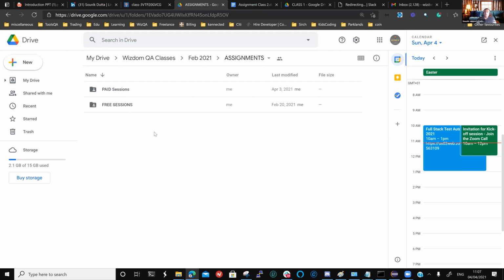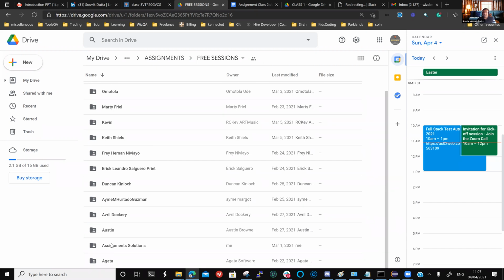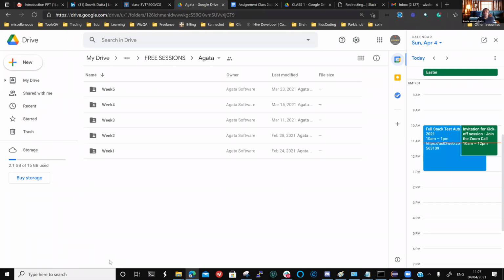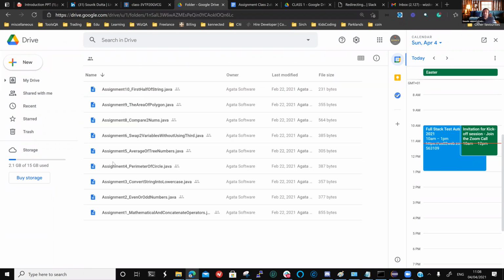In this assignments folder, you have two folders, free session and paid session. In this, you see all my students are creating a folder of their own, and then they are uploading their assignments. For example, Agatha, she is from the February month batch, and in week one, if you open it, you see she has completed assignment 2, 3, and 4, right? Each folder has the source code, and she is writing all these Java files. Everybody is doing that.